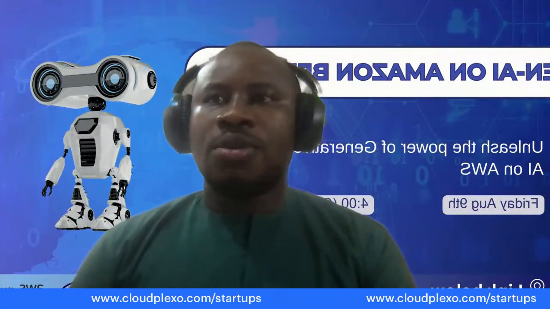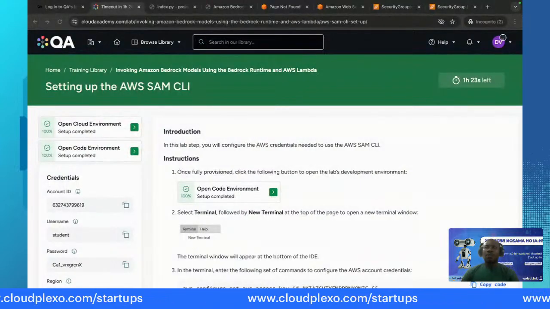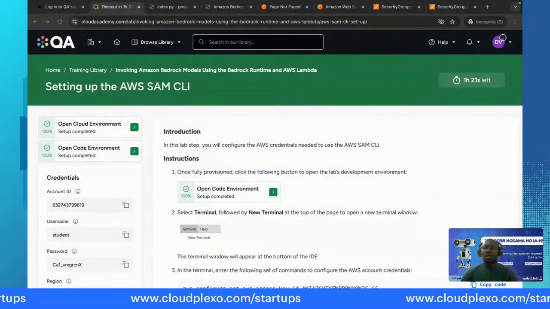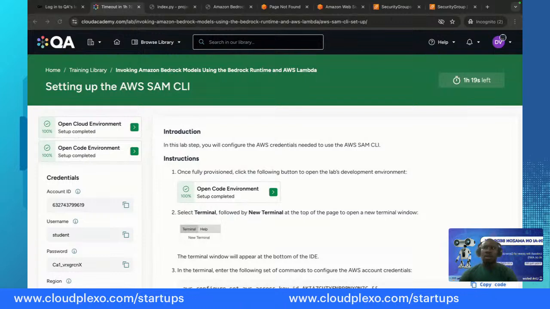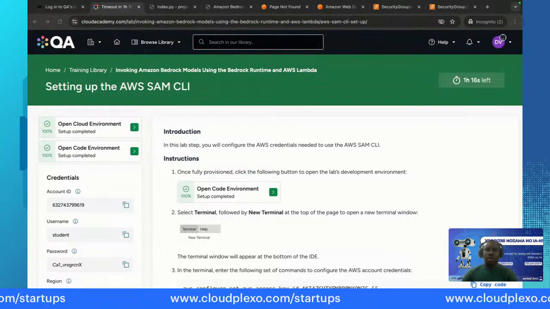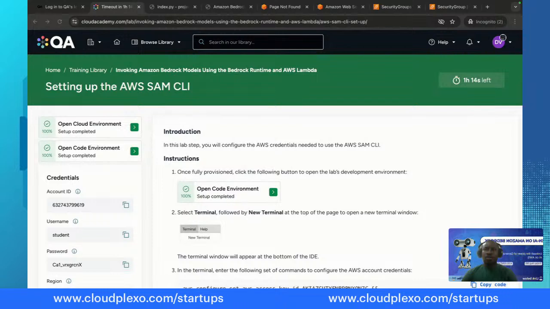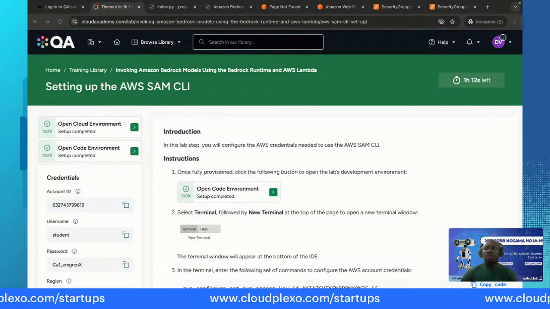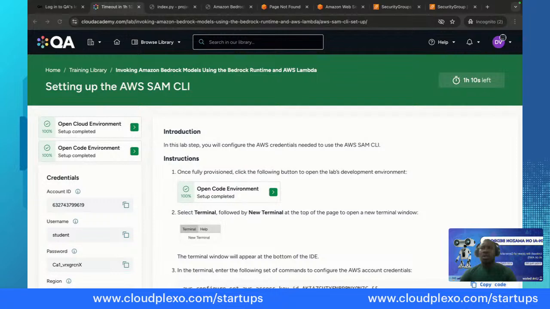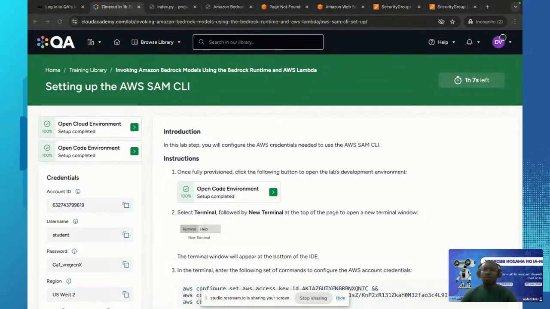All right. So greetings, everyone. My name is Dixon Victor, solutions architect at Cloudplexo. So today I'll be taking us on a journey. I'll be using Lambda functions to invoke the Amazon Bedrock models. So let's get started.